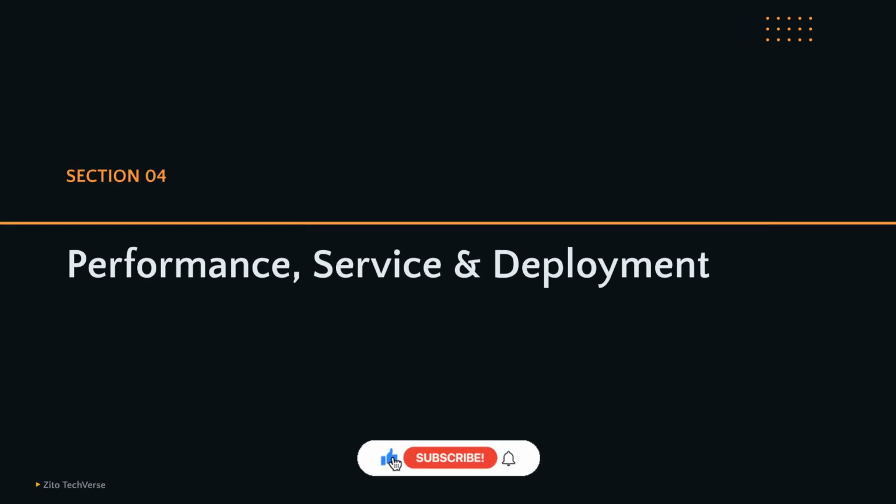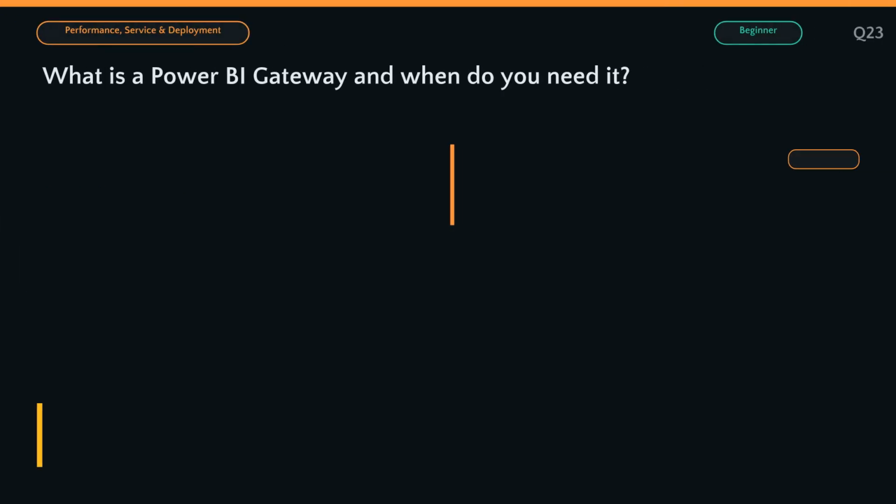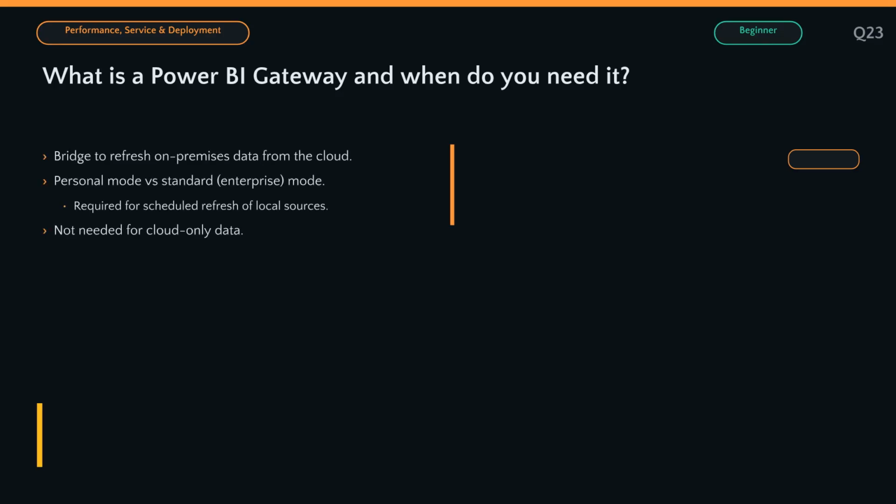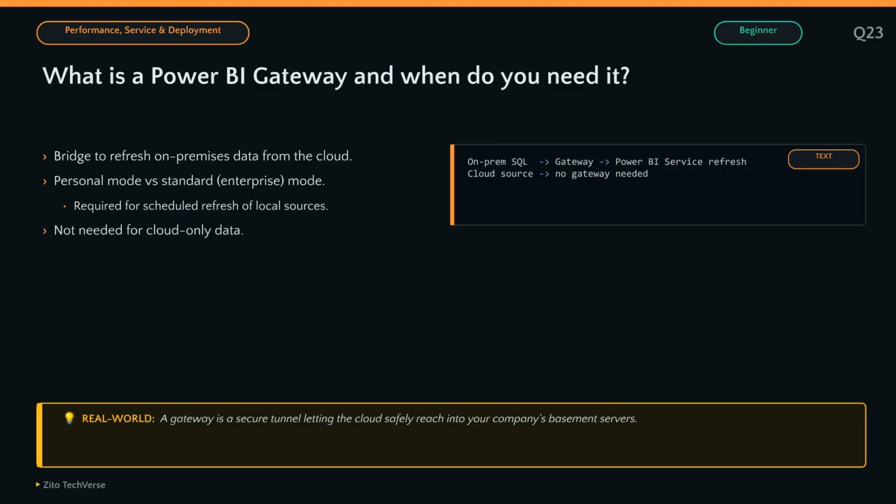Section 4. Performance, Service, and Deployment. Question 23. What is a Power BI gateway, and when do you need it? A gateway is a secure bridge for refreshing on-premises data from the cloud service. You only need it if your reports depend on local, non-cloud data sources. Personal mode works for individual users, while standard mode supports team-level access.